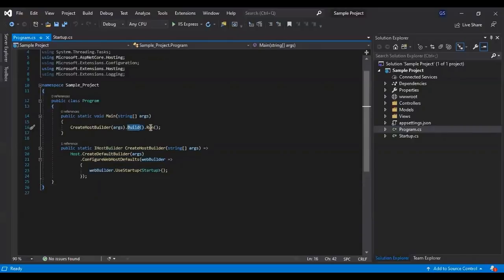This build and run method is responsible for running your console application as a web application, and this IHostBuilder is responsible for returning the host builder. This webBuilder.UseStartup is eventually applying your startup file while starting your application. UseStartup is an extension method. If anyone wants a video on extension methods, please comment and we'll prepare it accordingly. So this is the general overview of the main method.